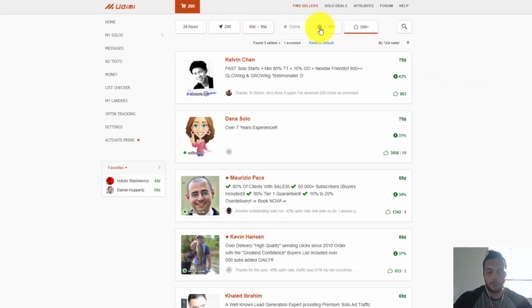You'll now see all these options across the top here. This is set to how I filter it, but I'll quickly go over what these are. The first one is when you want your solo to start, so in the next 24 hours, 48 hours, etc. Then the minimum quantity of visitors that the vendor will allow you to choose, so 50, 75, 100, 200. Then the minimum and maximum you're willing to spend on a click. Obviously, the more expensive usually means better traffic.